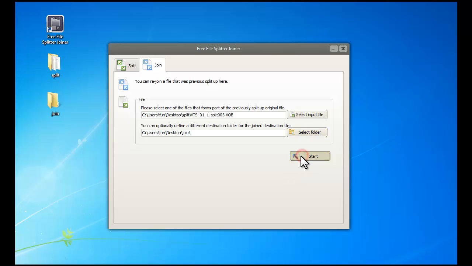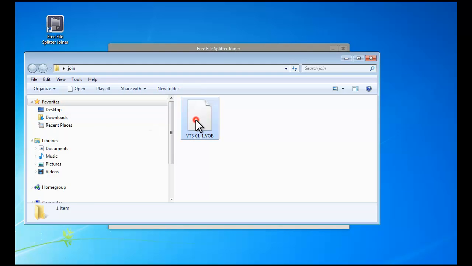Click Start to join them. When finished, open the output folder and you can see the joined file. Now you can use it again.